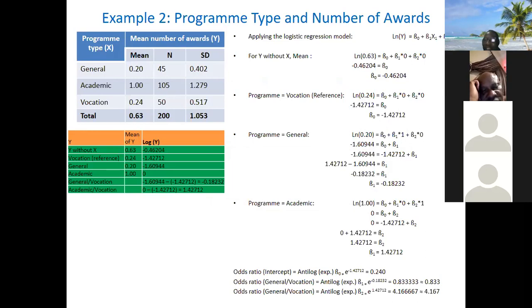So when you do that, with the presence of X now, the presence of the program, the intercept is the beta for the intercept. The intercept is minus 1.42712. Now when you come to program as general, the mean for general is 0.2, equal to beta 0 plus beta 1 times 1. You are holding this one as 1 and the other as 0, because that's the dummy we are talking about. Beta 1 is the dummy for general, so only general will be 1. Vocation and academic will be 0, so 0 times this will be 0, it will be out.